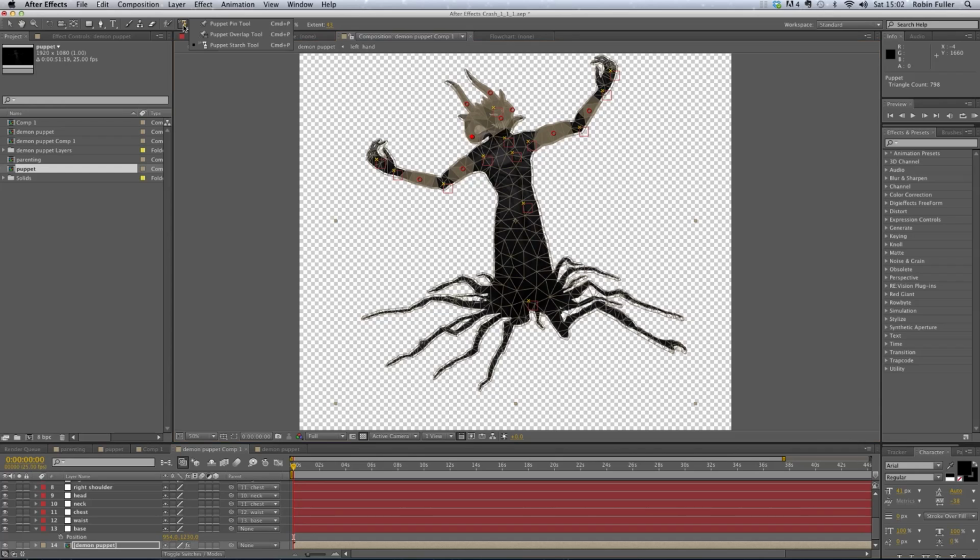Okay, and also I'm just going to put a few more puppet pins into these kind of tentacles down here because I don't want them to move when the rest of him moves. Or maybe a little bit, but not too much. And I'm not going to parent them to a null object or anything, for the same reason, because they're not going to be moving. But I'm just going to put the puppet points here to basically hold these parts in place.